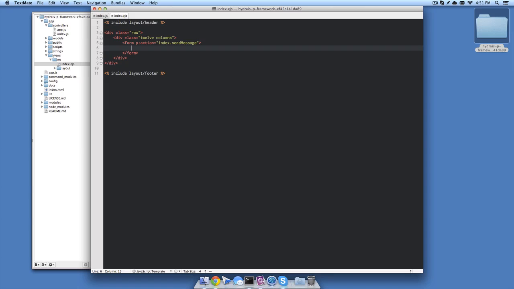Okay, so as I was starting to say, we're going to need a username box. So we'll make an input, and we're just going to say the name is username. And we'll give it a placeholder. And we can do class equals one column, and we'll need another input for their message, and that can be 11 columns or 10 columns offset by 1.